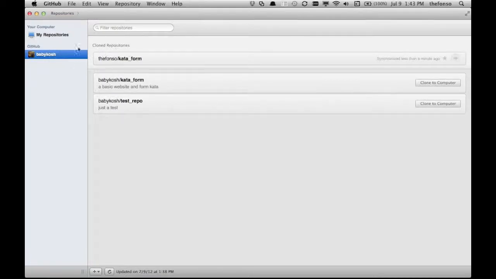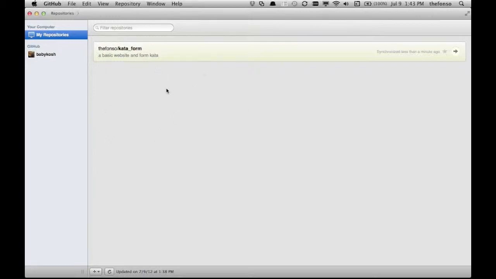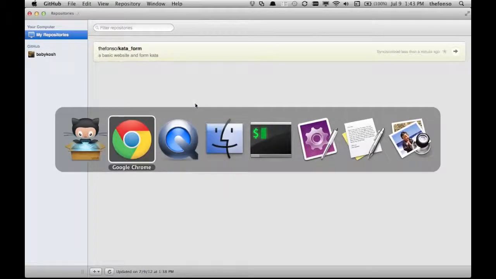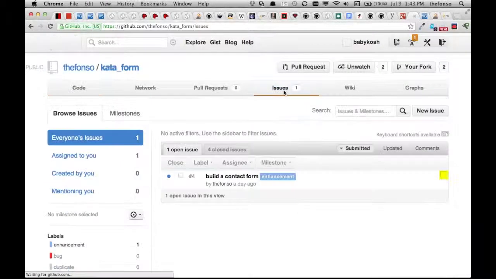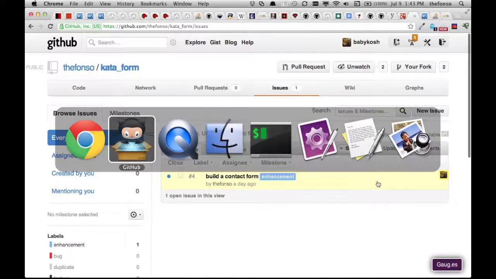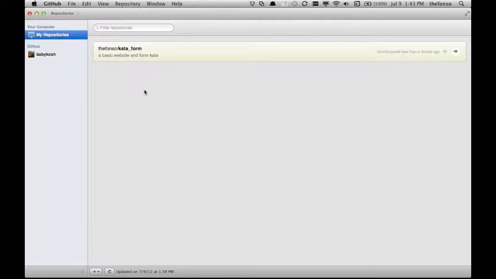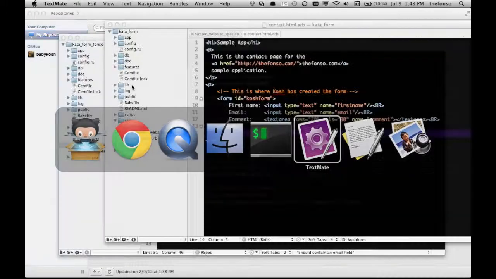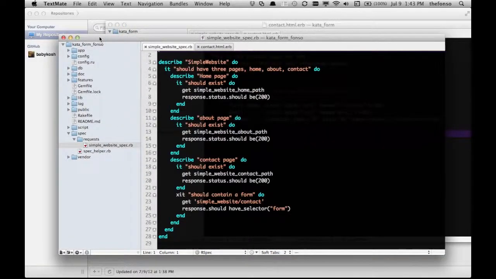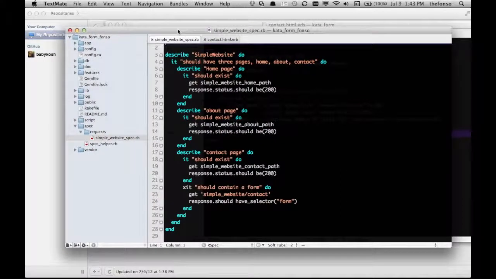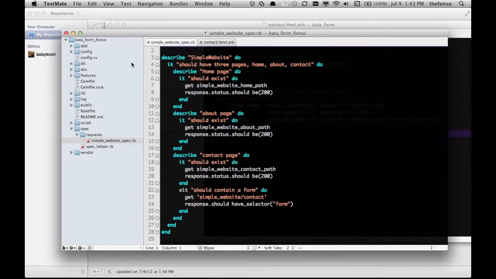This repository now lives on my machine, and the GitHub app, which we're in now, actually indicates this. So now, I'm going to take care of the issue that has been assigned to me as Akash to build a contact form. And we'll do that in just a moment. I'm now inside TextMate. I've got two windows in TextMate open. This is the Fonzo form information, right? I just downloaded it, identical to what's on GitHub and inside Fonzo's code.